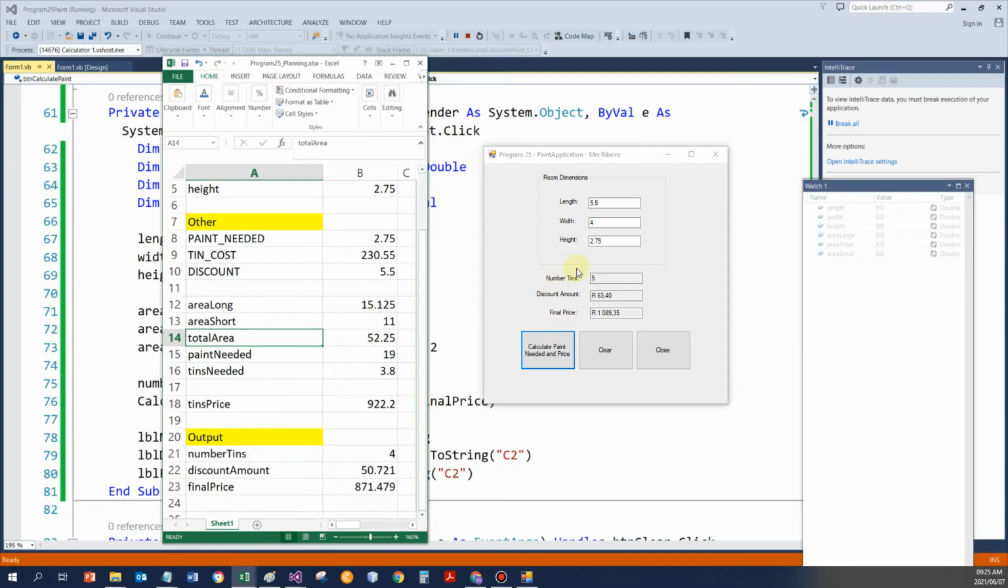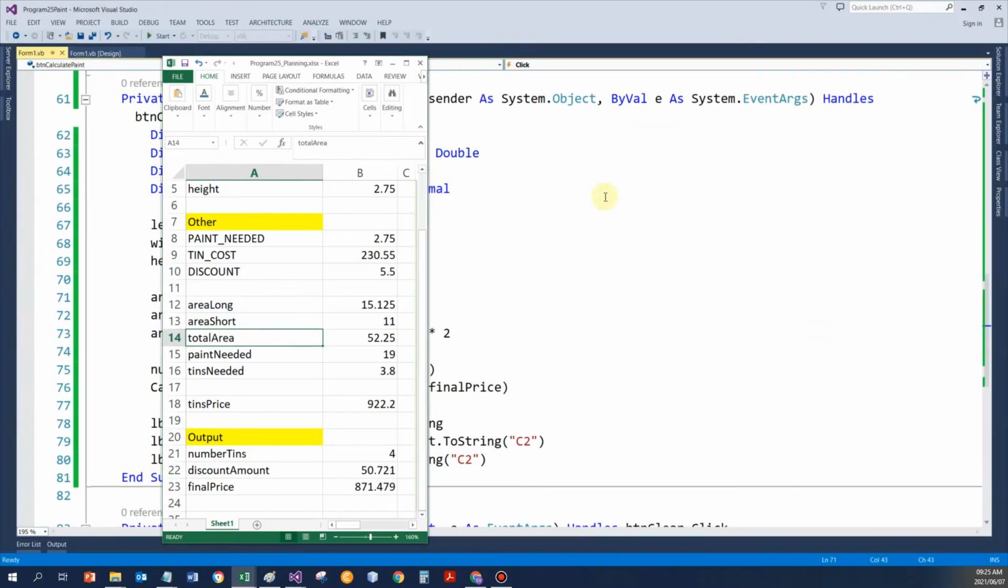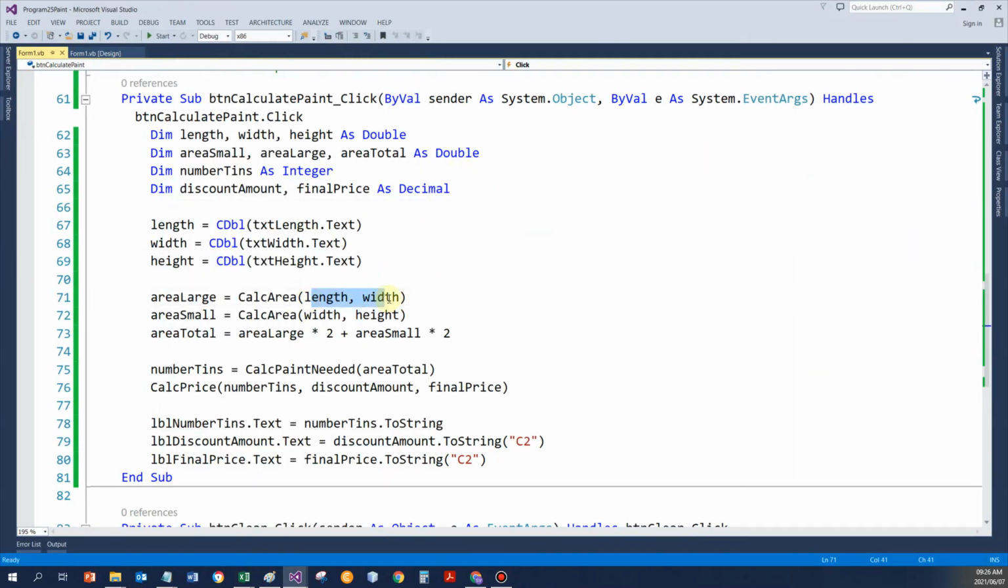Okay, so logical errors are much more difficult to find. Normally, you'll need to do some debugging for those errors. Examples of logical errors would be sending the wrong parameters. Let's just fix that. It should be height. Or having the steps in the wrong sequence. I can't calculate total area before I calculate the large and the small wall areas. Okay? So if my steps are in the wrong sequence, I will have a logical error.